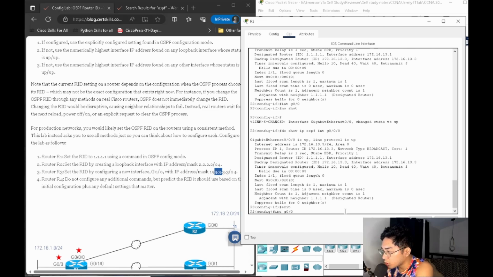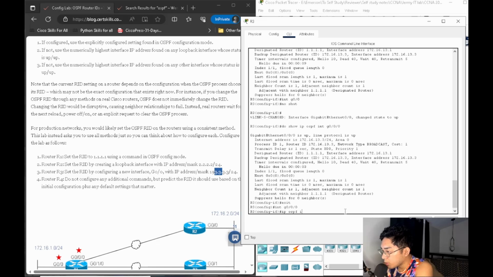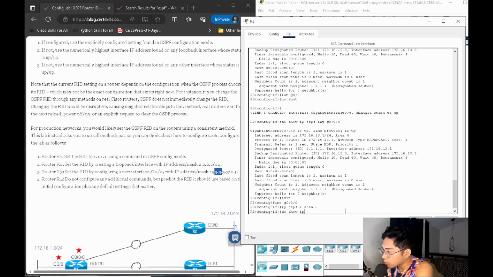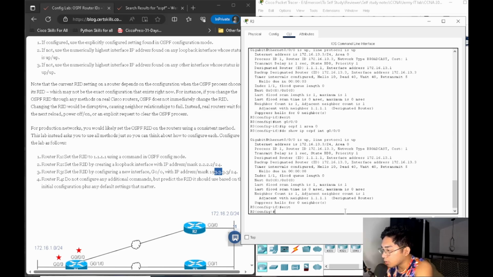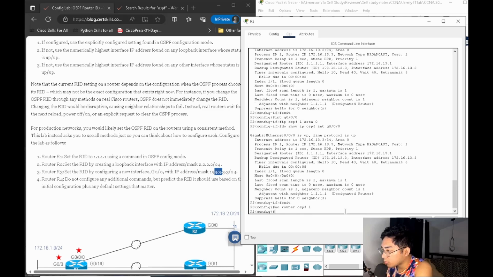But what if we never use the no router OSPF 1? What if we just go to the G0/0 interface, then IP OSPF 1 area 0? We change something? Did it change? I think the no router is a necessity to start the OSPF. So yeah, it is to negate the router OSPF. What if router OSPF 1?